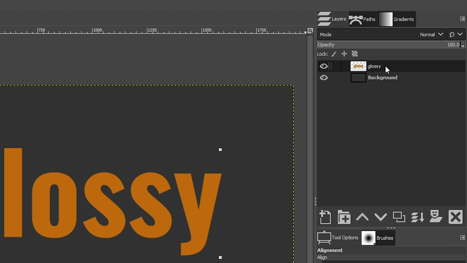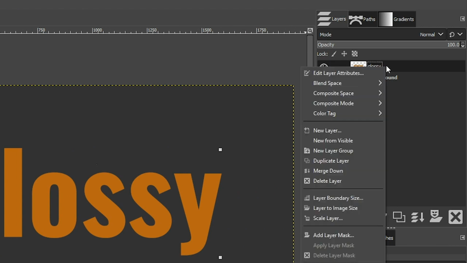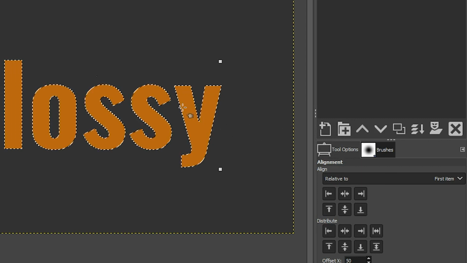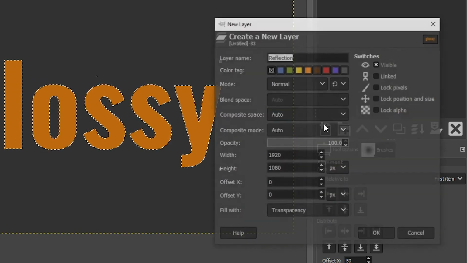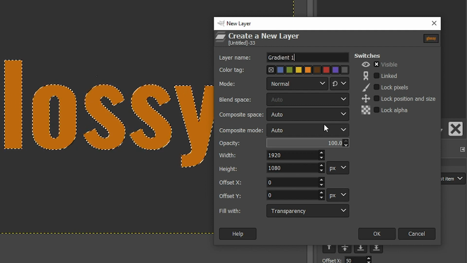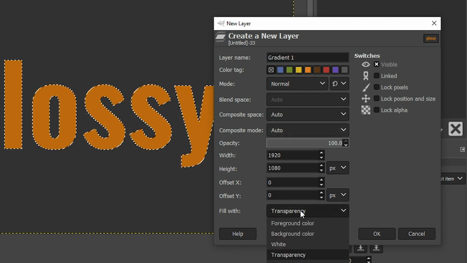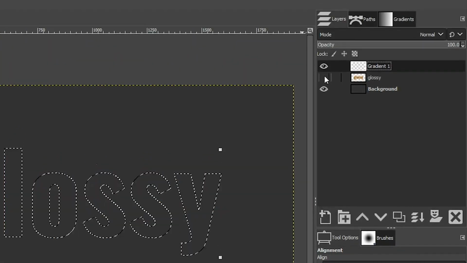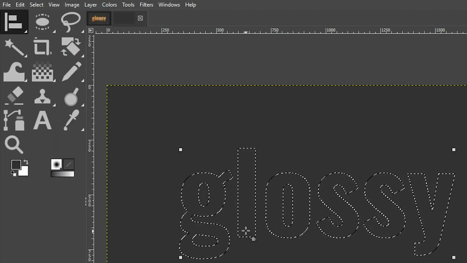Now we're going to go ahead and right click on our glossy layer here and I'm going to select alpha to selection and that's going to select all the text. I'm going to create a new layer called gradient one and make sure you have it filled with transparency and go ahead and click OK. I'm gonna go ahead and turn off this layer because we don't need that one right now. And we're gonna add a gradient inside of our selection here.